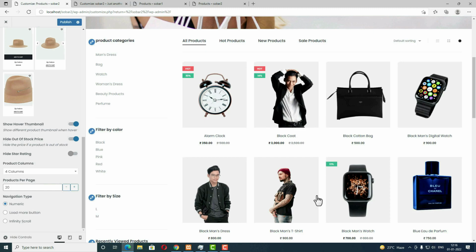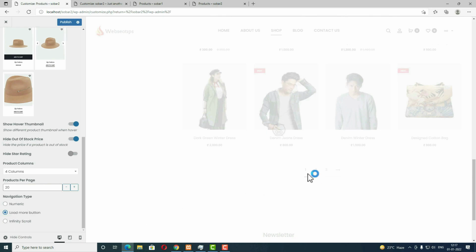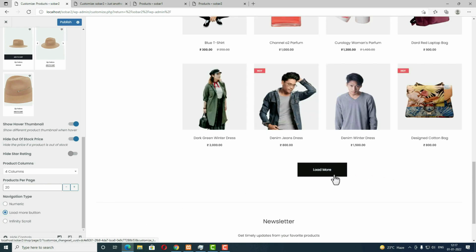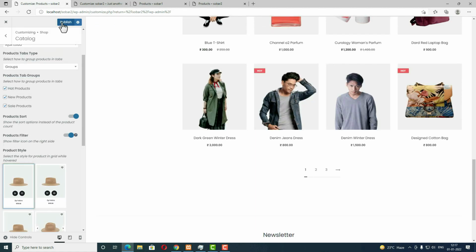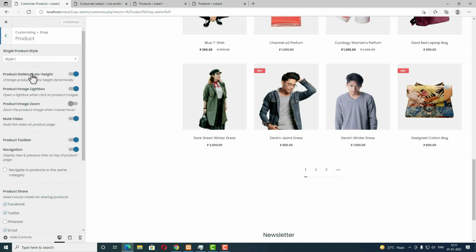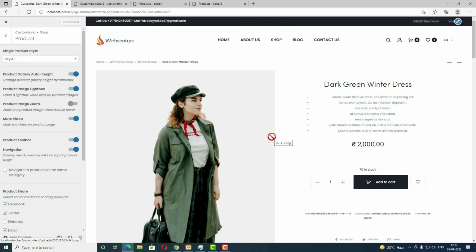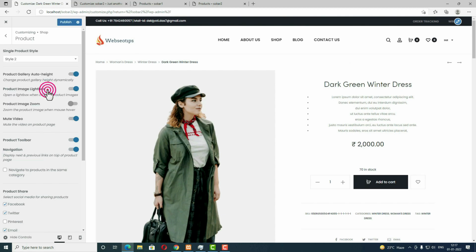After that, navigation type. Down here you can see the pagination. Suppose I am choosing the load more button. So here you can see in the place of this pagination, the load more option is showing. And if you want to show the pagination, then you have to choose the numbering option. Okay, let's publish it and come back. So product, it is actually for the single product page. Suppose let me open a single product page. So at present my single product page is looking like that. From here let me choose the style 2.